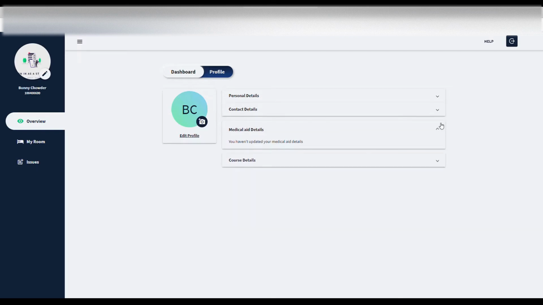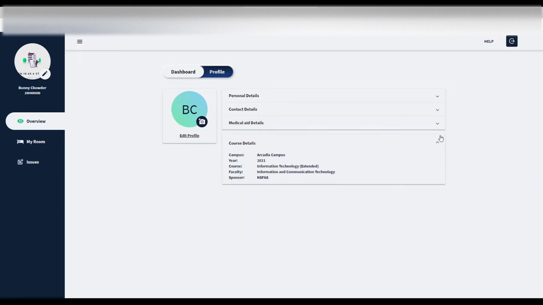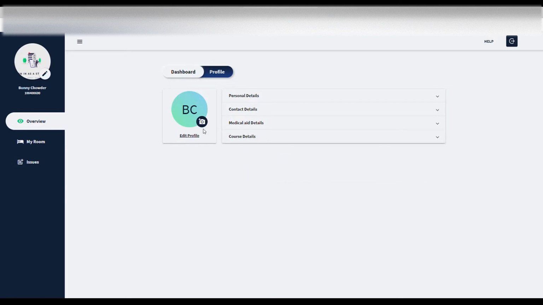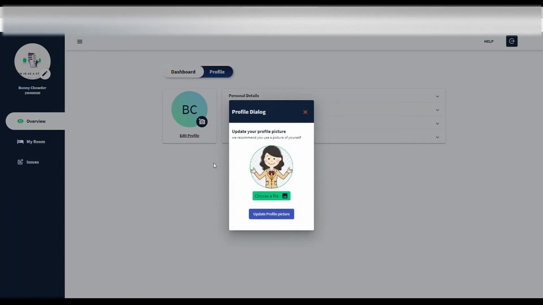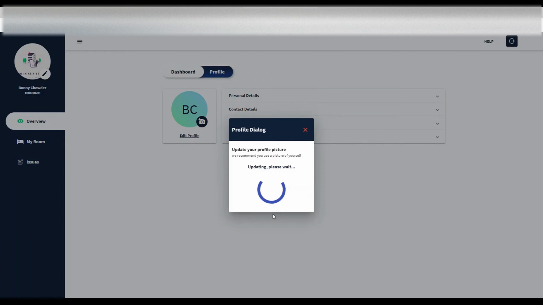When you click on the arrows, you will see a drop-down of the details that you have so far filled in. On your top left corner again, if you have once uploaded your profile picture, you will be able to see it. You can then go back to the center of the page and click the camera icon to upload your profile picture. Click on Choose a File, and it will direct you where you will be able to select a picture that you would like to upload.